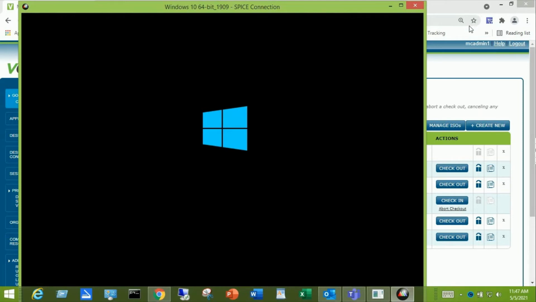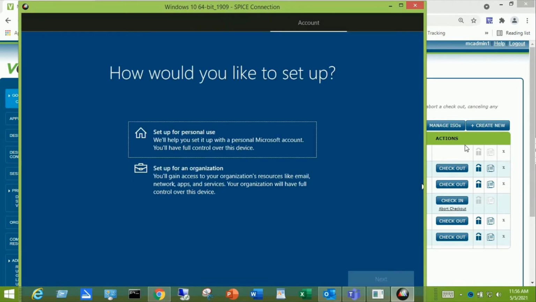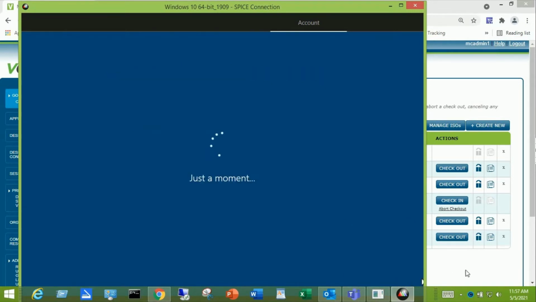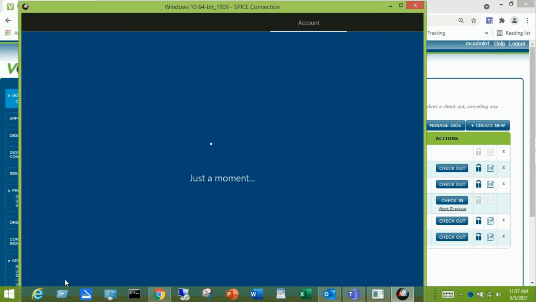Now Windows will go through several restarts as it needs to during the installation. It's best practice to set up your Windows 10 for an organization rather than personal use. Now when you're prompted for the Windows admin account, it's best practice once again to select domain join instead of using a Microsoft account.